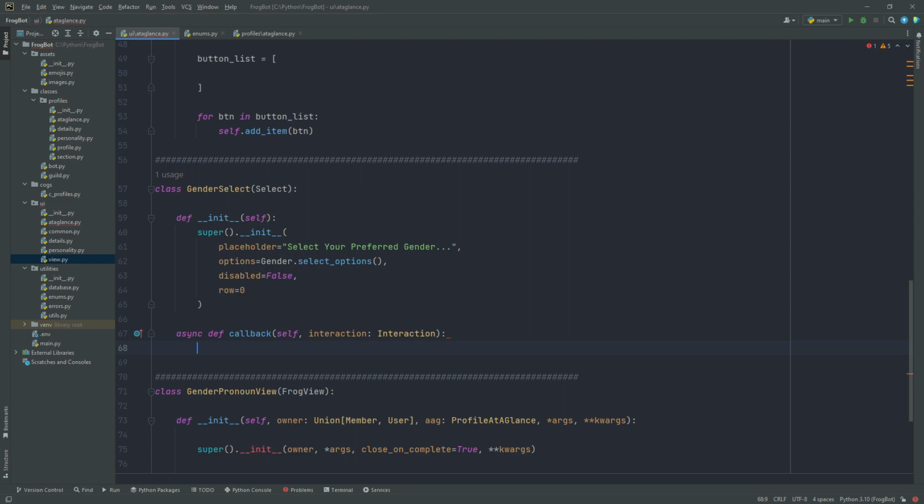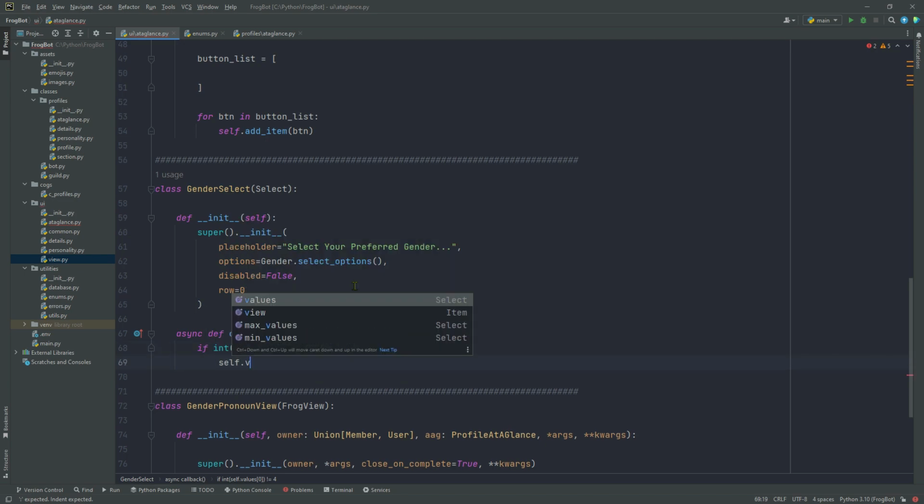So let's say if the integer value of self.values sub 0, because all of our values in a select pop-up are stored as string values, so we need to convert that to an integer first. If the integer value of self.values sub 0 does not equal 4, so in this case it's going to be 1 through 3, then we can say self.view.